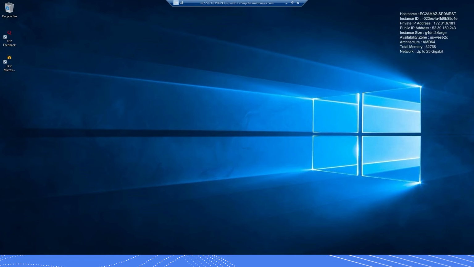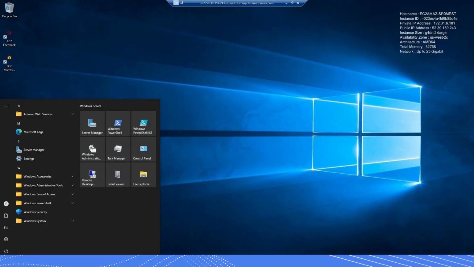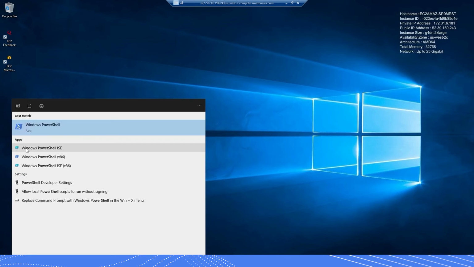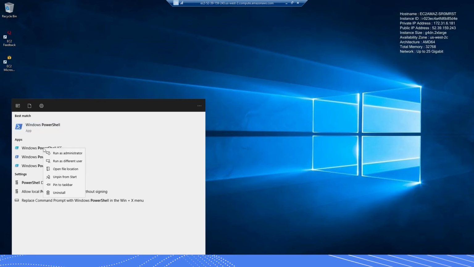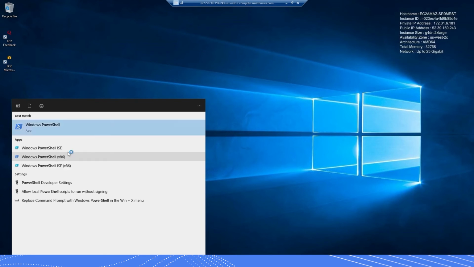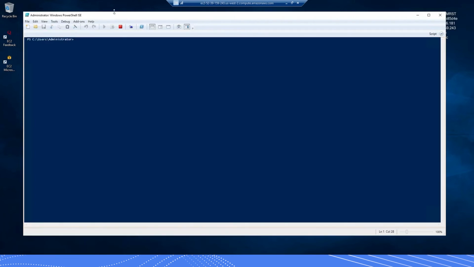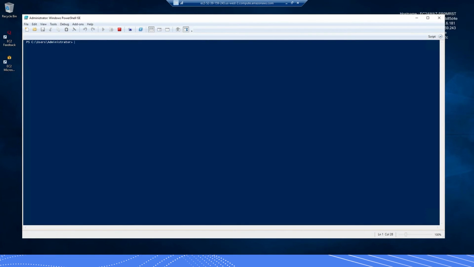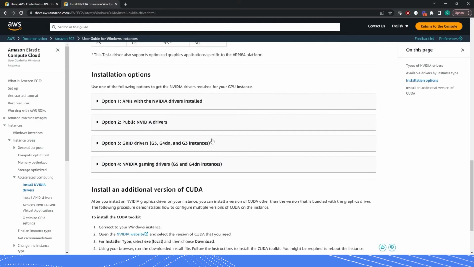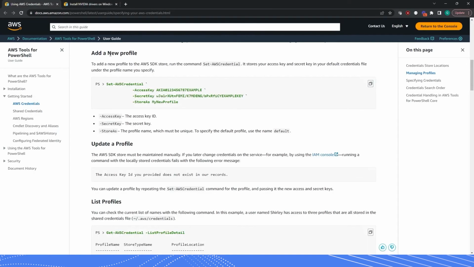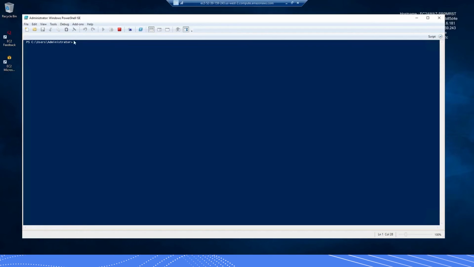I'm back in the EC2 instance, and the next thing I'm going to do is to go into PowerShell. And I go to PowerShell ISE, I right click on it, and I click Run as Administrator, and I am at this screen. The next thing I'm going to do is to follow my documentation on how to add a new profile. I'm going to take this information and copy it, and after it's copied, I'm going to go back into my EC2 instance and paste it in.